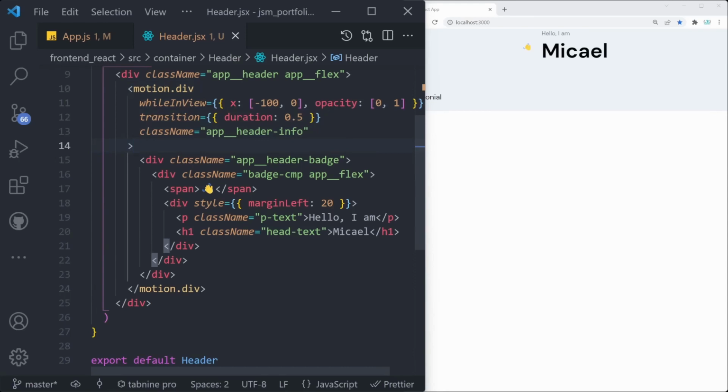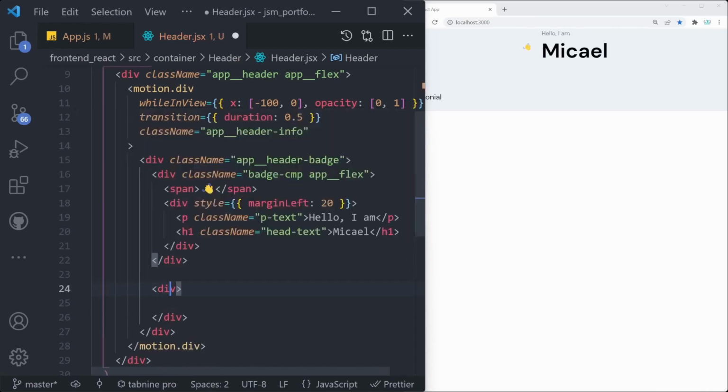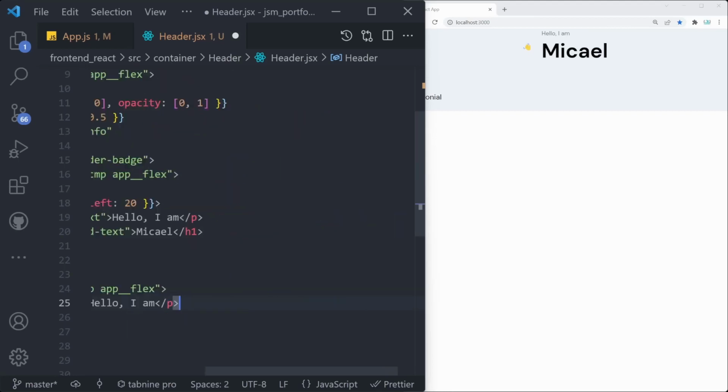Now below, not this div, but rather this entire badge div, we're going to have one more div. This div is going to have a class name equal to badge-cmp and also app__flex. There we want to have two different paragraphs, so we can copy this one and paste it 2 times.